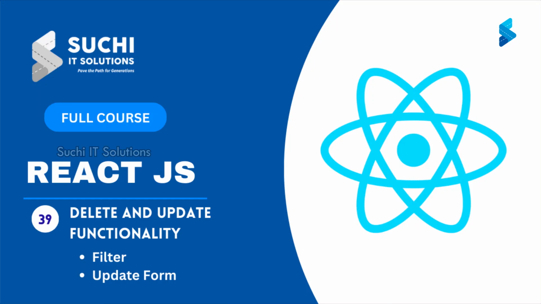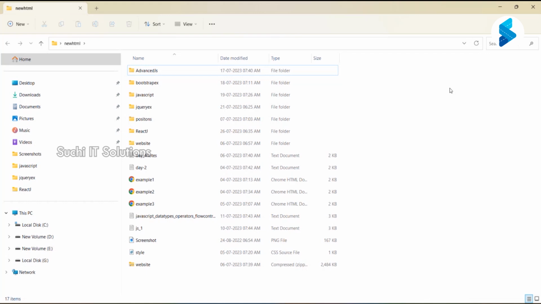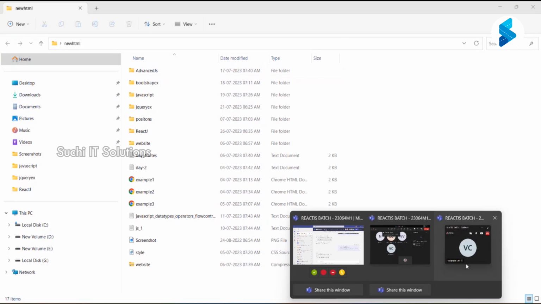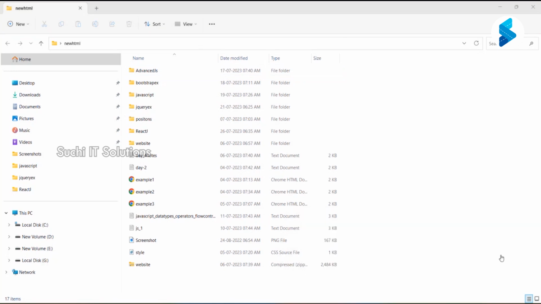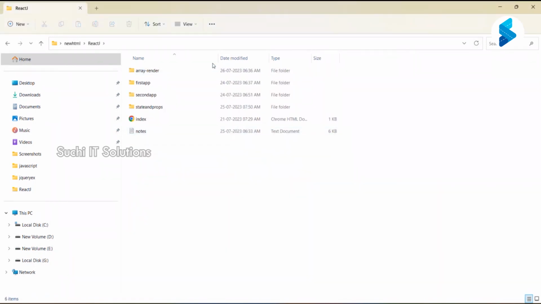Delete functionality and update functionalities are pending. Even the delete functionality was already shared, but again, I will explain how it is going to work. Delete functionality and update functionality, we need to focus on first.